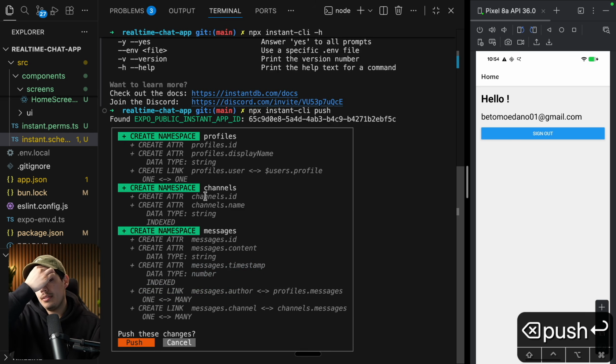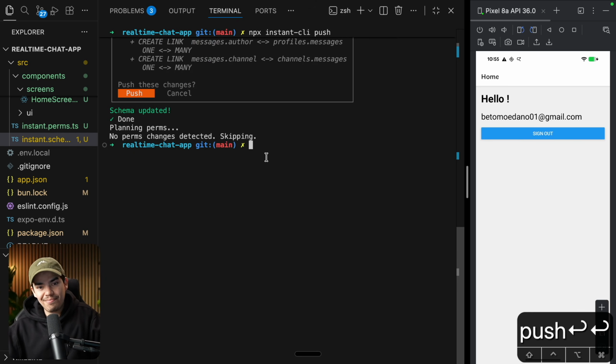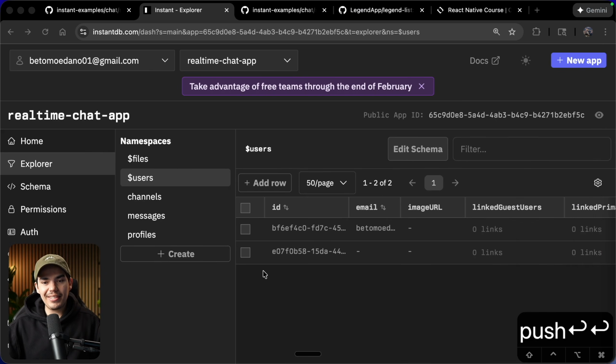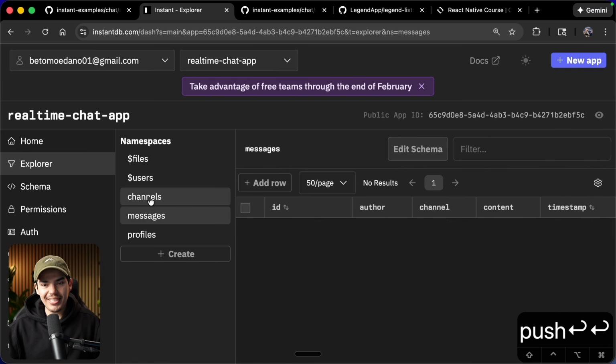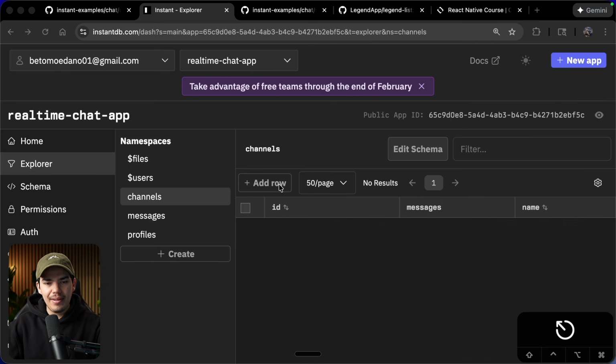All right, and it's detecting the profiles, channels, and messages. This looks good. Let's push it. Done. That was quick. Let's go back. Boom, just like that. We have channels, messages, and profiles. All right, so now let's create a channel where, you know, users can chat. And to do that, let's go to the Explorer. Let's select the channel's namespace and let's add a new row.